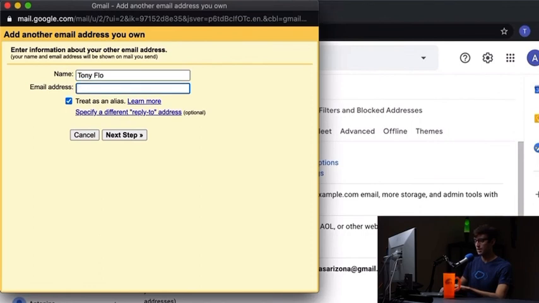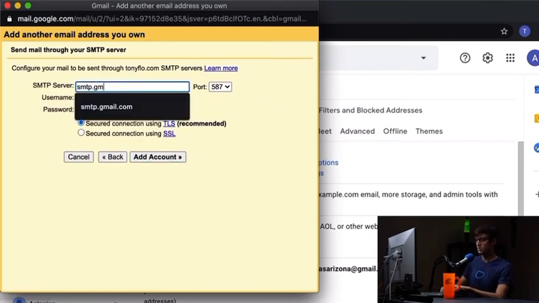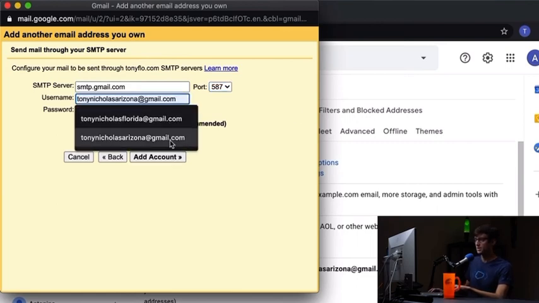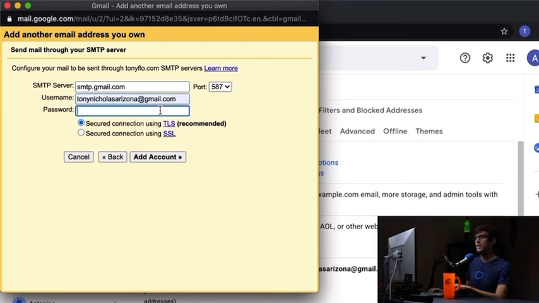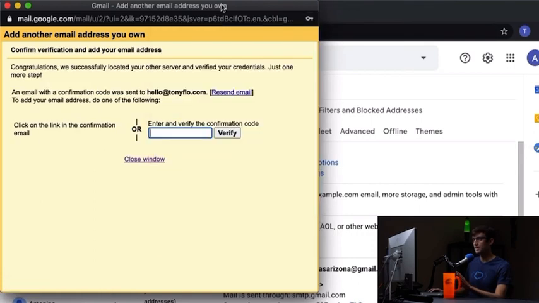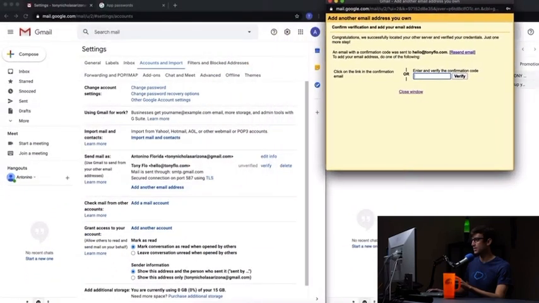So TonyFlow, email address is hello@tonyflow.com. Same thing, change the SMTP server to smtp.gmail.com. Port the same, username, personal email address, so TonyNicholasArizona@gmail.com. Now finally we can paste in that password, click on Add Account, and if you want to save that, fine, but this is the final step, confirmation verification, to add that email address. So if we go back to our inbox, we'll move this out of the way.